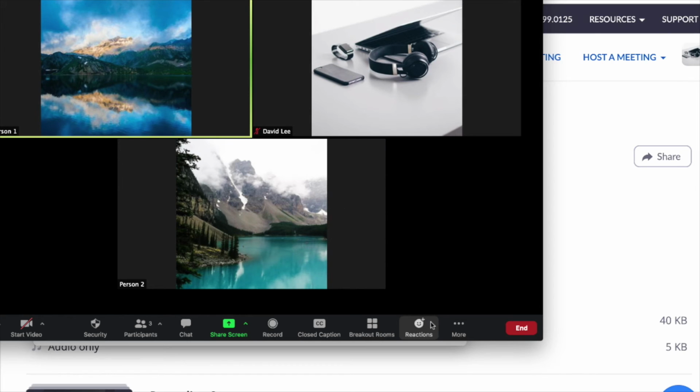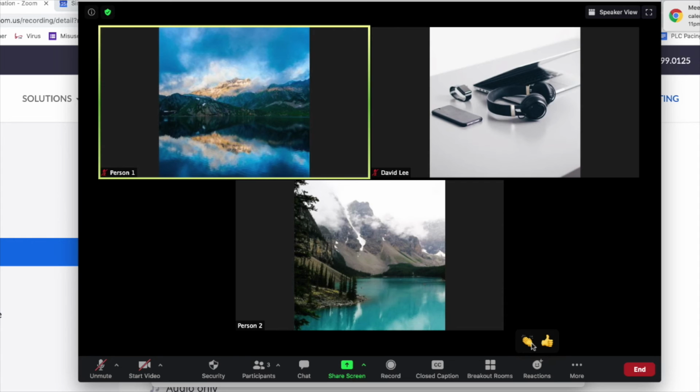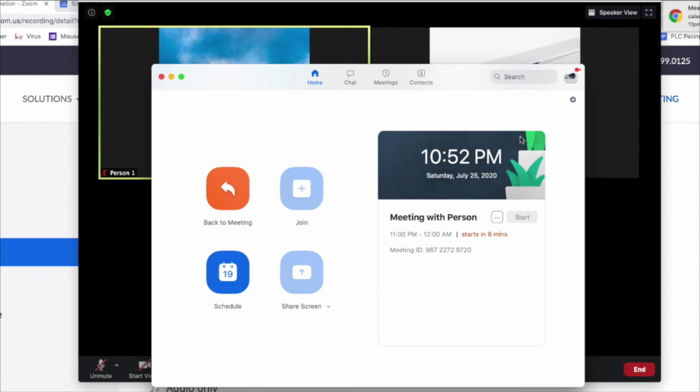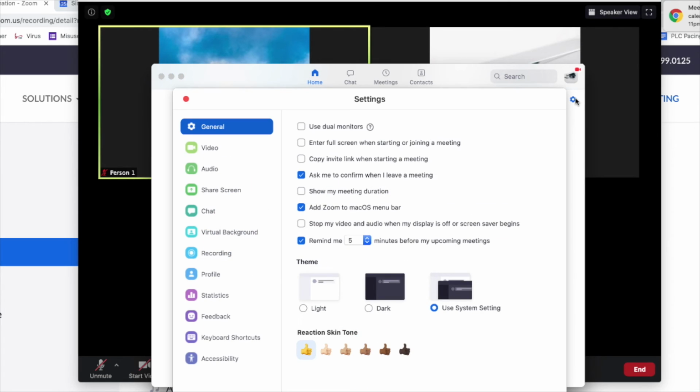Click here to choose one of two reactions, clapping hands or thumbs up. A reaction will be displayed for 5 seconds next to your video window. To change the skin tone of your reactions, click on your profile picture on your desktop's Zoom application, then Setting, and under General, you can choose the skin tone of your reaction.